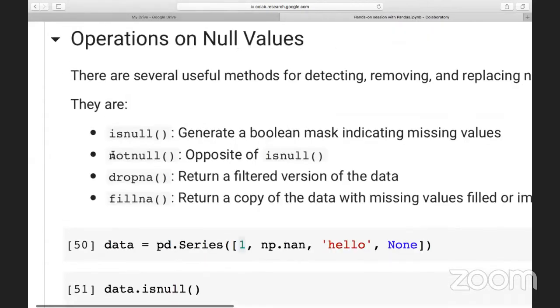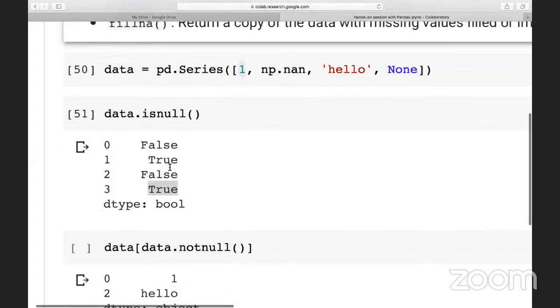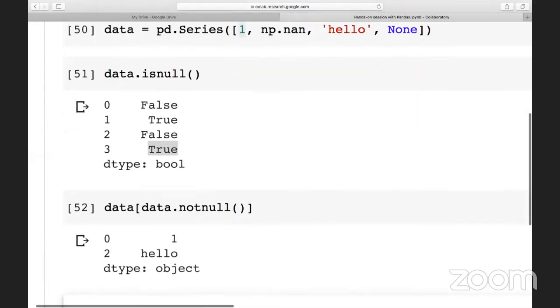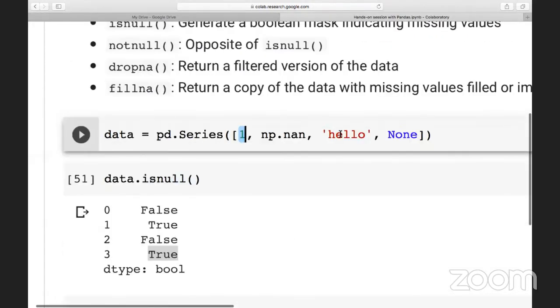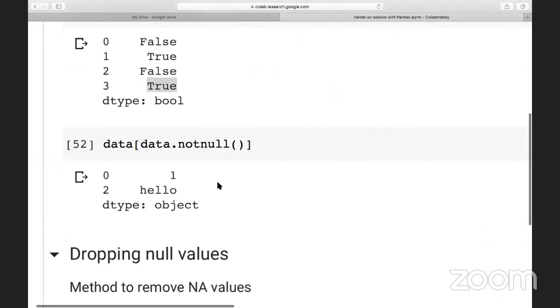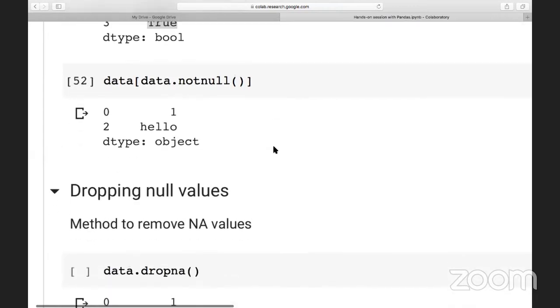The second function is notnull, the opposite of isnull. It tells whether the value is null or not. Let me run it, and it only pops the values which are not null. For example, in this Series object, 1 and hello are not null values. So it just pops out the results of the Series object which are not null, dropping the null values here.